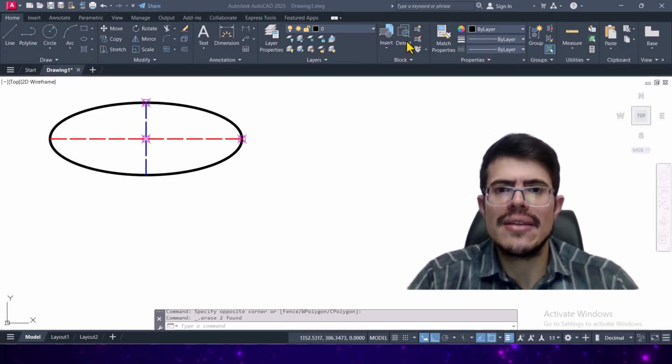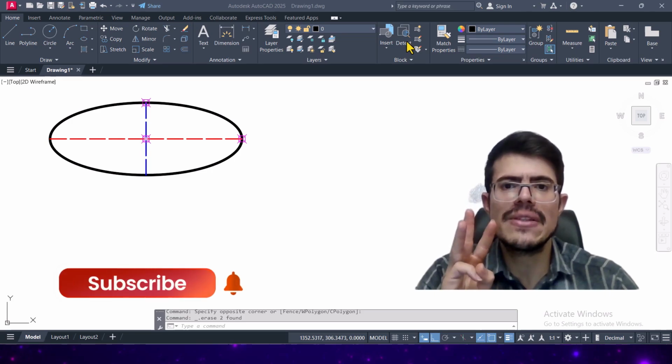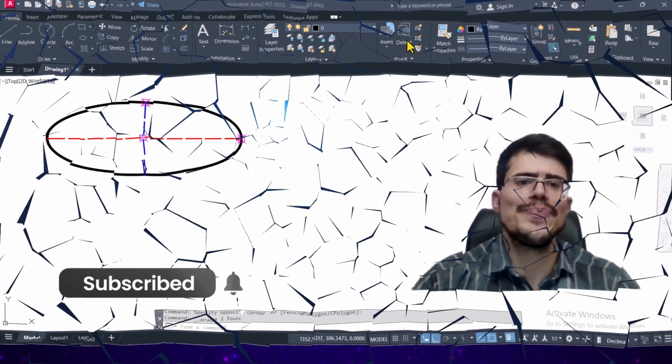Did you know that in AutoCAD you can draw an ellipse with just 3 clicks? Let's do it together.